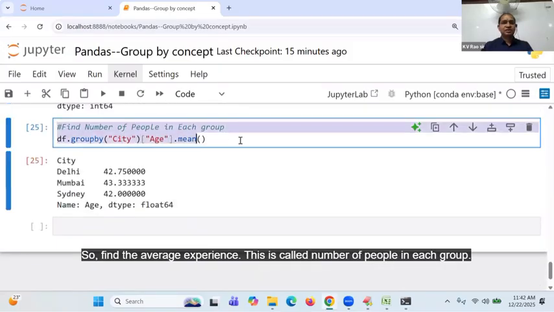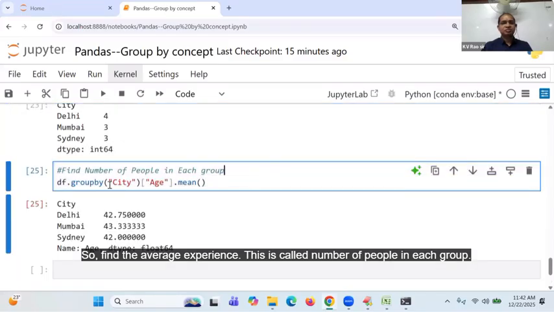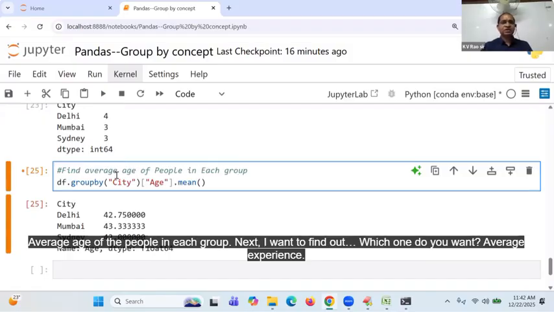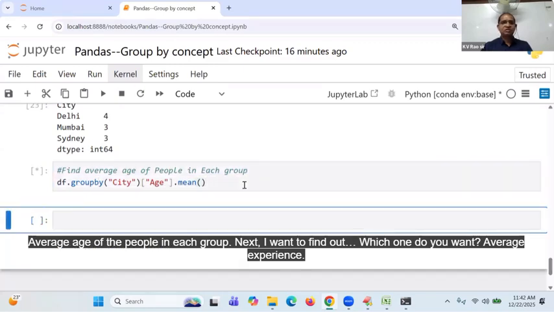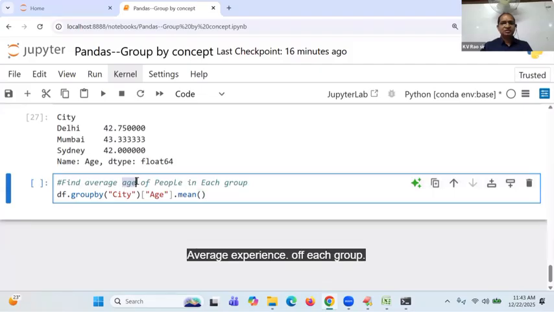So find the average experience. This is called the number of people in each group. This is called find the average age, the average age of the people in each group. Next, I want to find the average experience, the average experience of each group.